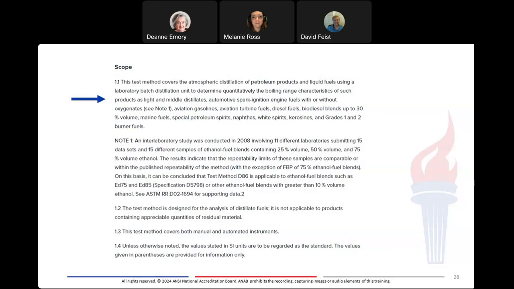In either the scope or under the precision and bias sections of these test methods, there is likely a note. That note will discuss the interlaboratory study or studies that were conducted to produce the values in the standard. The note will tell when the study was conducted, how robust the study was, and what parameters were studied. In this case, ASTM D86, this note is discussing the report of 2008 that expanded the test method to include ethanol fuel blends.